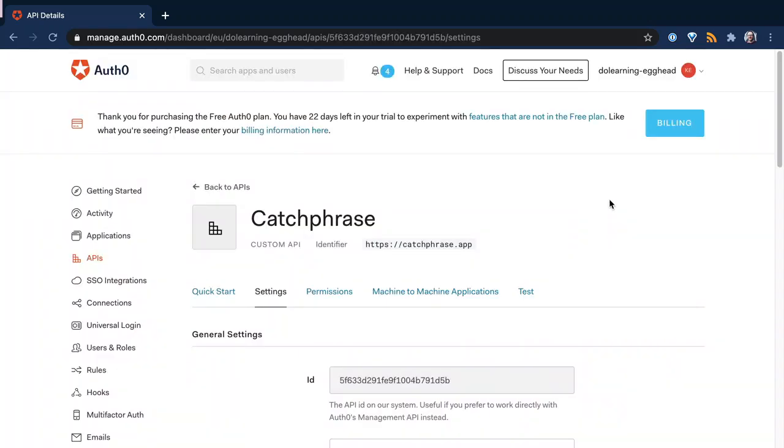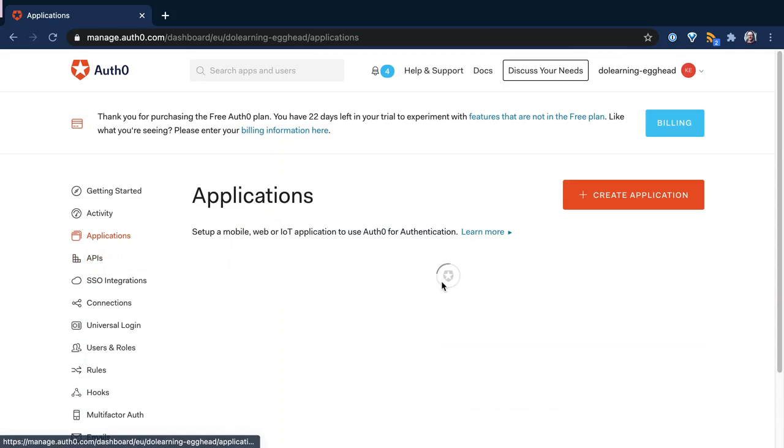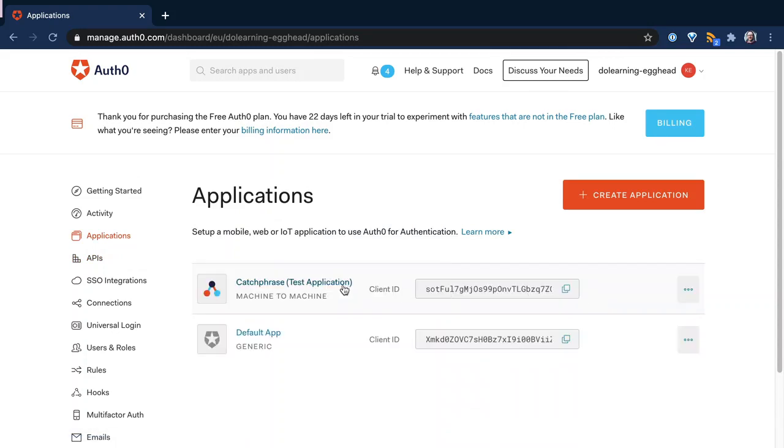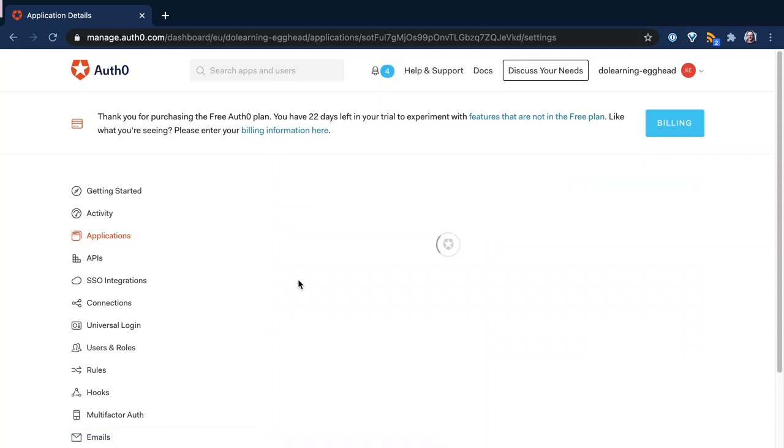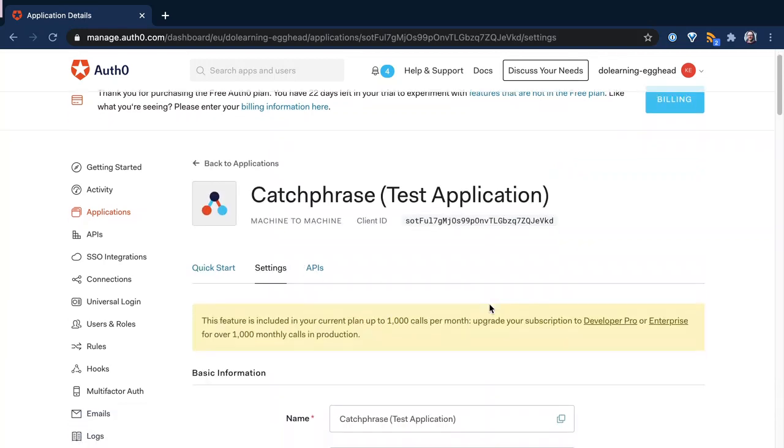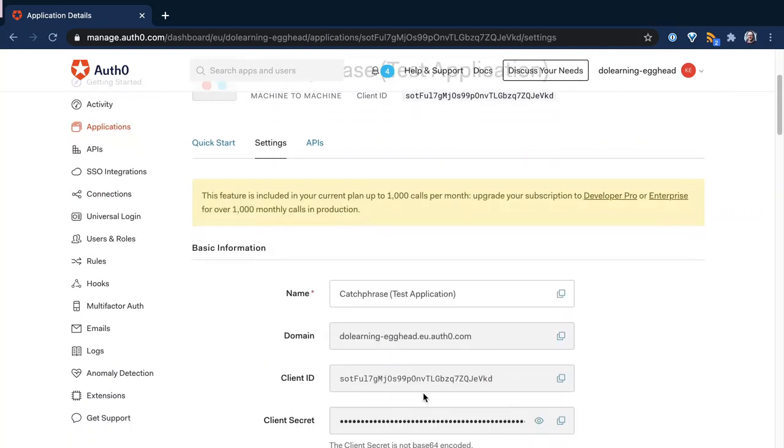Now, once that's been created, we want to note down this identifier. Later on, that's going to be referred to as the audience. When we created the API, an application was also created to go alongside it, called the catchphrase test application. Clicking in here, there are two details that we're going to need to note for later. Those two details are the client ID and the client secret.